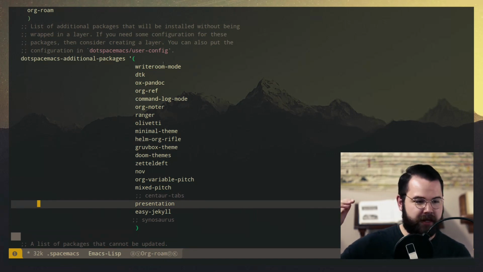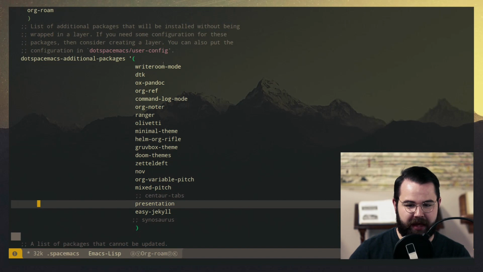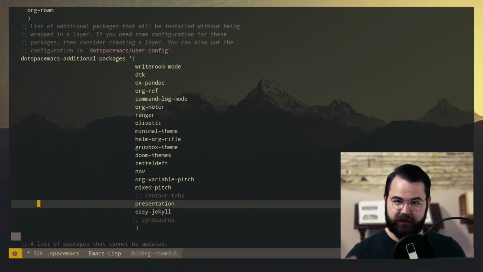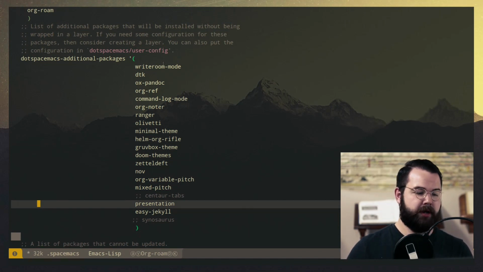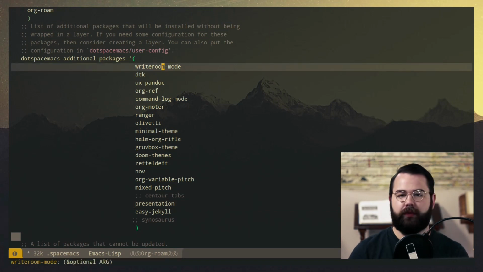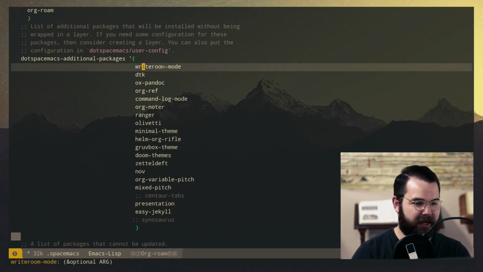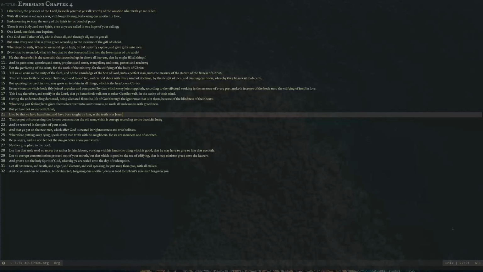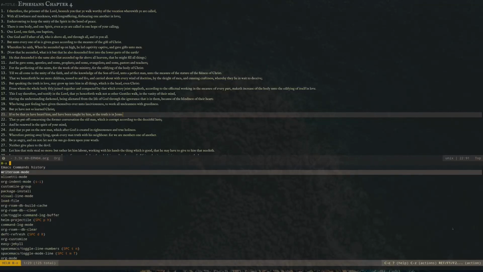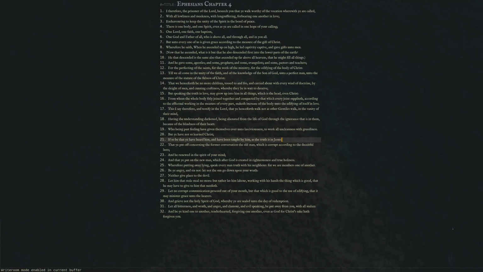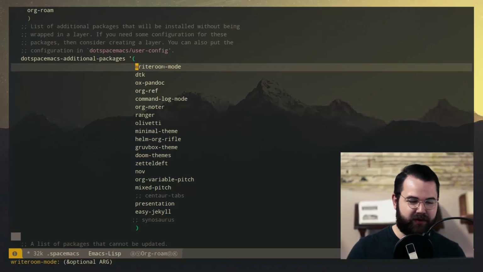So let me walk through some of these packages that I'm using, and they're great. Number one, writeroom. I actually don't use this very much, and I could probably comment it out. But if you're writing just a single file and you want a nice, easy, simple looking screen to write on, writeroom makes a nice distraction-free mode.